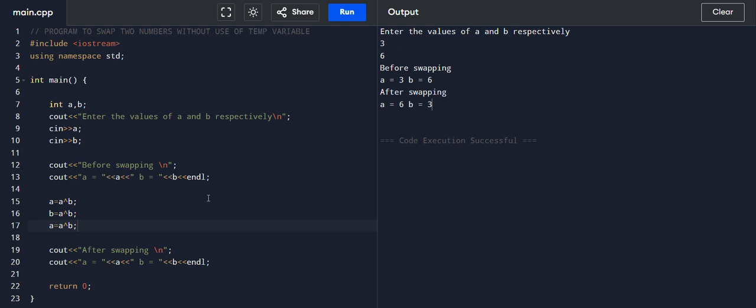If you want to know how this is happening internally, please try converting these values of A and B to their binary form and perform XOR operation. Then you will get an idea how these are swapping internally.